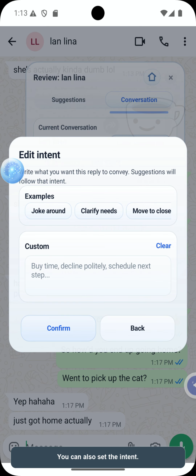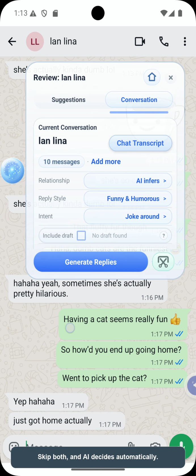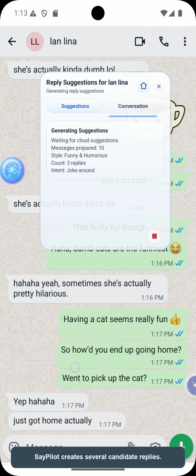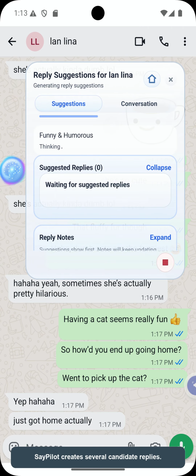You can also set the intent. Skip both, and AI decides automatically. Setting them yourself gives a better fit. With the settings ready, tap Generate Replies. Review the messages and settings once more. Then tap Generate. SayPilot creates several candidate replies.